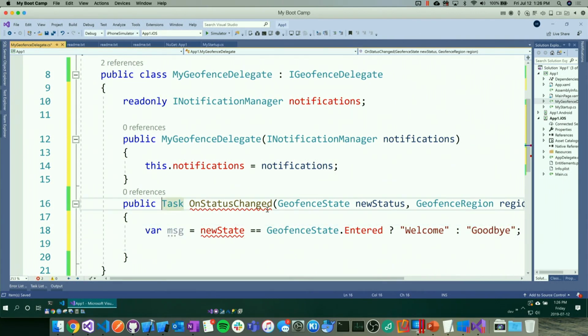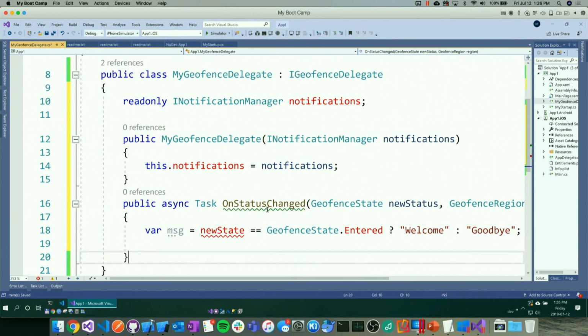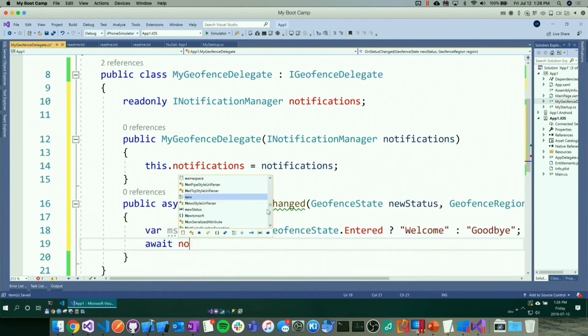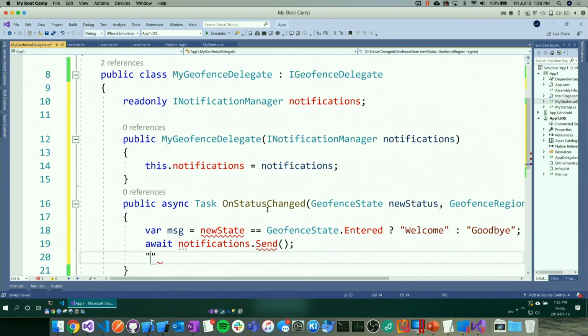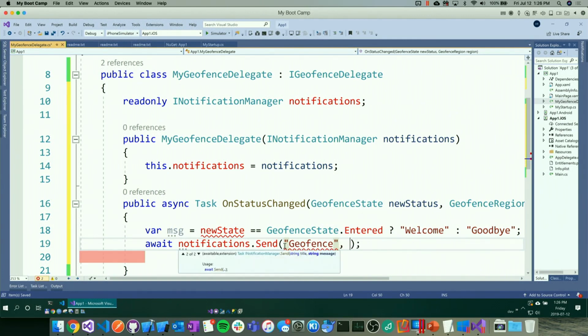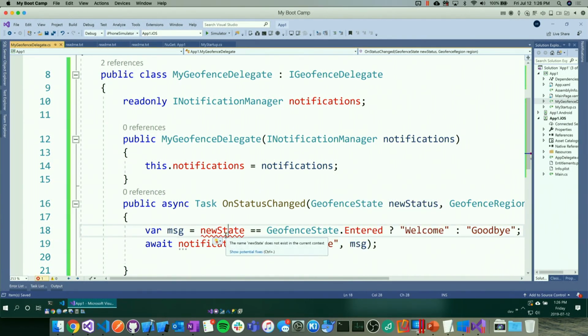And we'll make this async because we want to wait for our notifications. So we'll do notifications.send, and we're just going to send our title, geofence, and our message. Still not, oh, status, there we go. That's what everyone was saying.